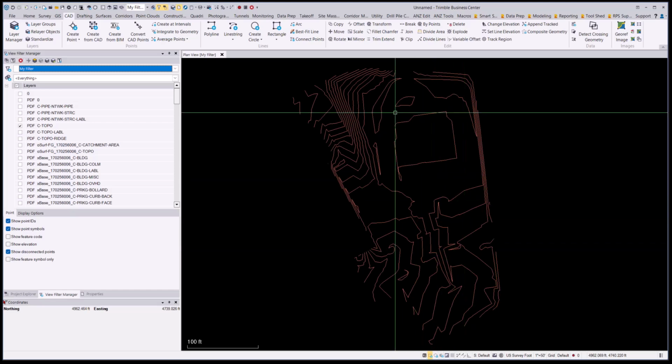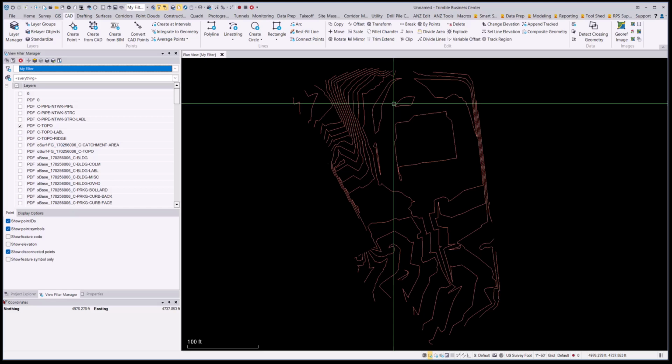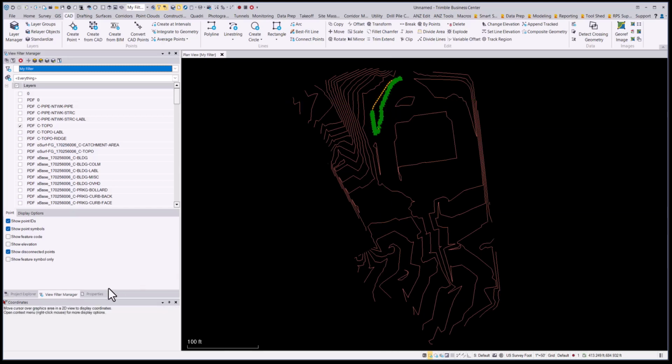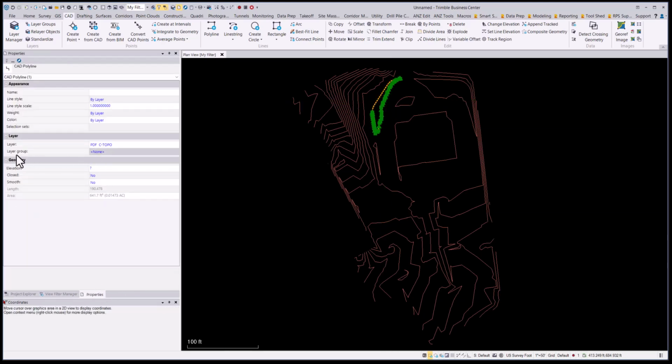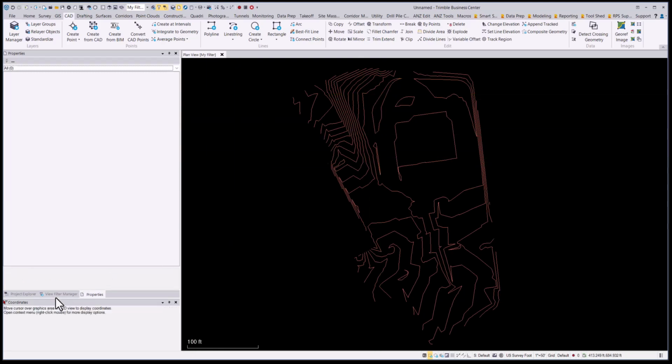Again, sometimes you have miscellaneous items floating around. So I want to click one, go back to properties, and I want to change that layer group. I want to move that over to proposed. Hit enter. So I just reorganized our layer group.